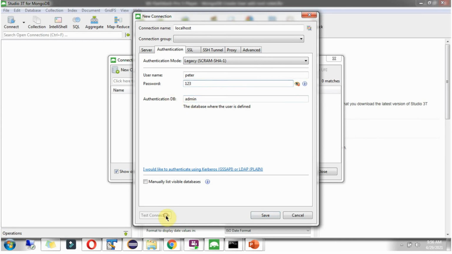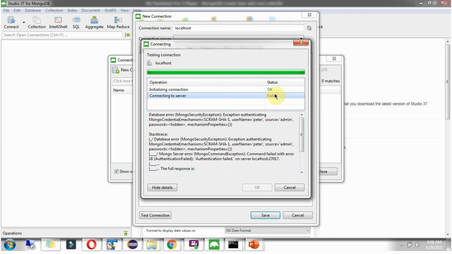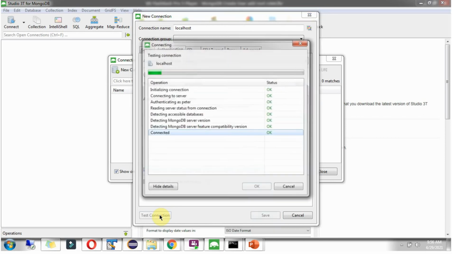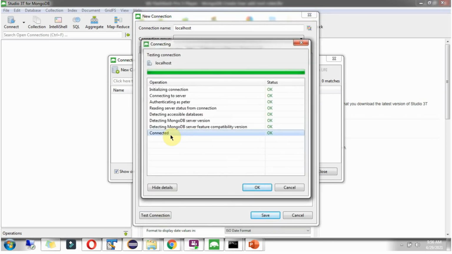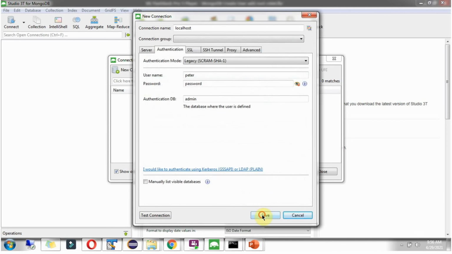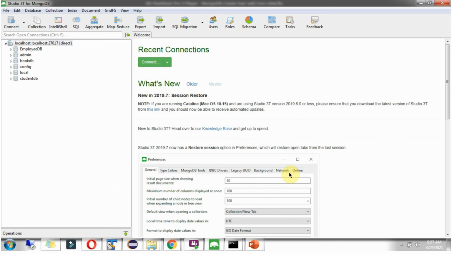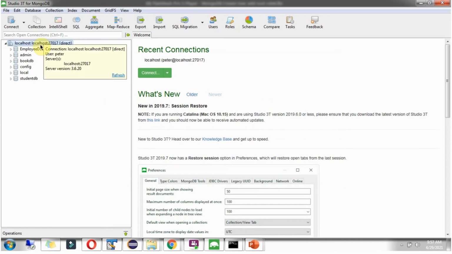Click on test connection, and it is failed. Now I will provide the correct password. Click on test connection, and this time it is connected. Click on OK, save, click on connect, and it is connected, and you can see the databases.